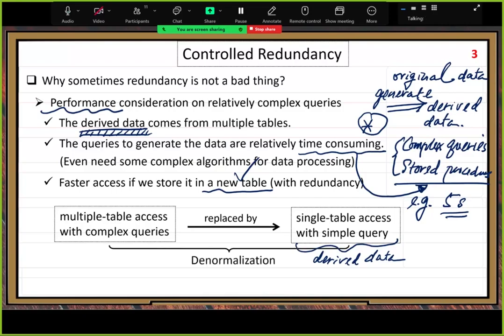So this process people call denormalization. It's just the opposite process of normalization. When you do normalization, you try your best to eliminate redundancy. But in this opposite process, you go the opposite direction, you add redundancy. You add redundancy, but under your control. So you add a controlled redundancy to improve the performance. So this is called data denormalization.